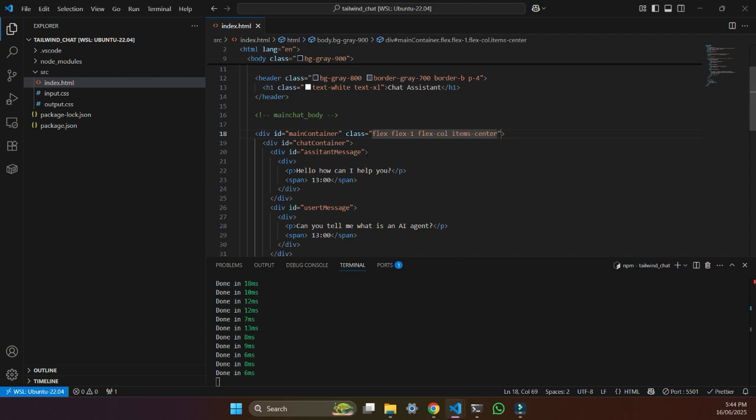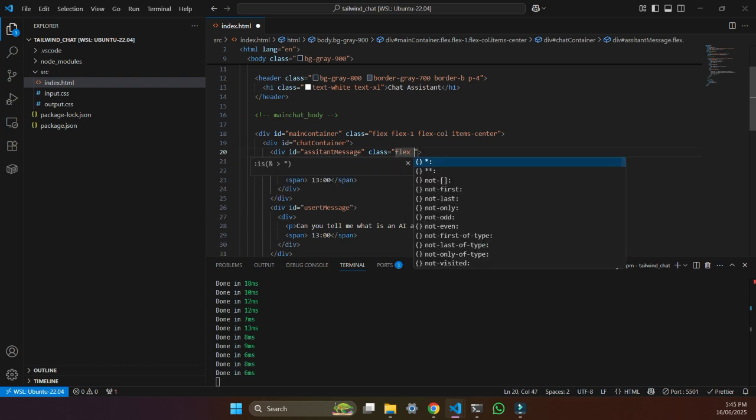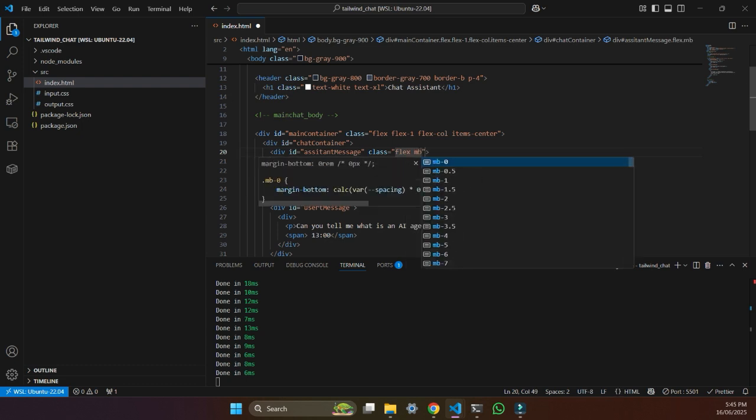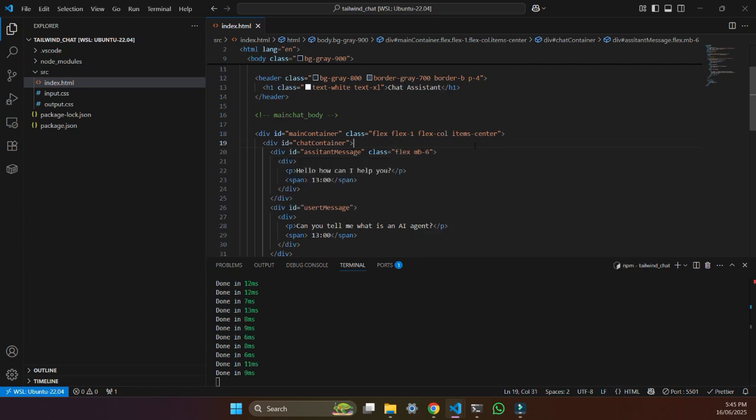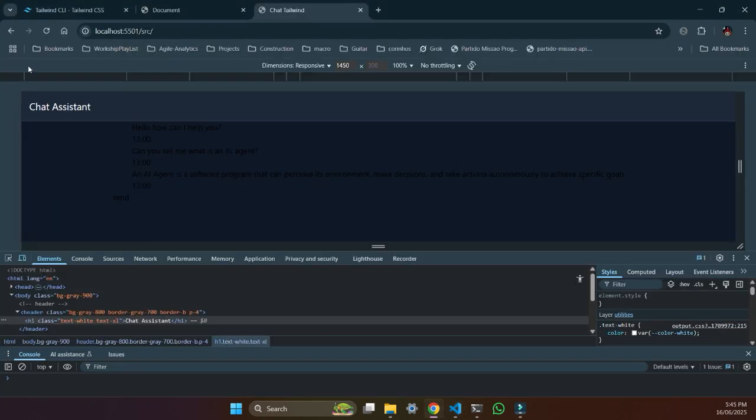So, assistant message class, it's going to be flex as well, and I want to put a margin bottom of 6 just for the chat not to be touching each other. So let's see how it looks. Yeah, you see it kind of separates a little bit.